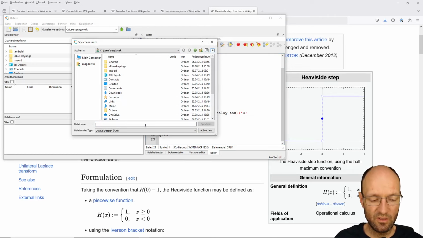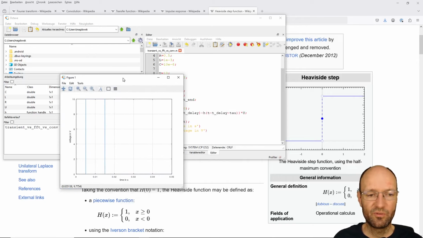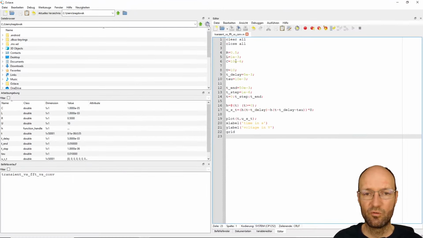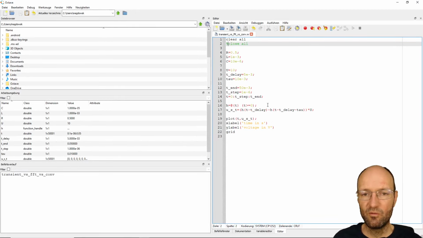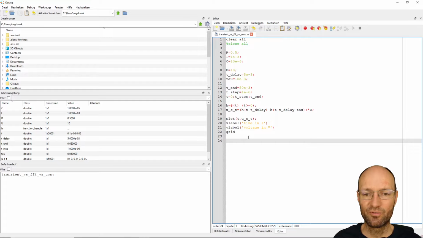I will save it as transient versus FFT versus convolution. And there's a plot. The plot is always appearing on my second screen, and we can see, okay, we switch on, we have 10 volts, we switch off. That's our input voltage. Okay, so I will maybe comment out the close all so that the plot stays at the same position.